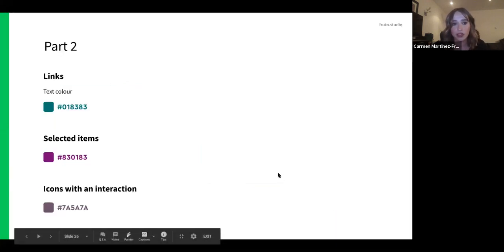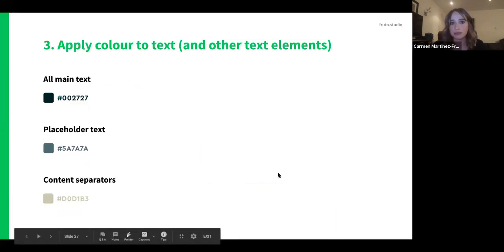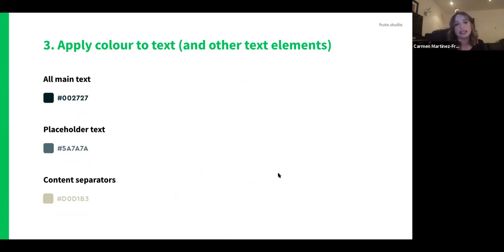Go. So all of this is done. And now we're going to basically apply color to text. I know that we applied links and links are text, but I always like to apply links before because they're a little bit more important than the other types of text that are a bit more standard. And like I said, they're a bit more related to the button part. So here we're going to be applying all main text, placeholder text, and content separators.